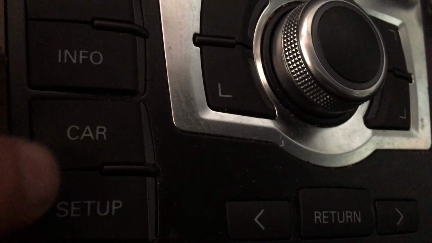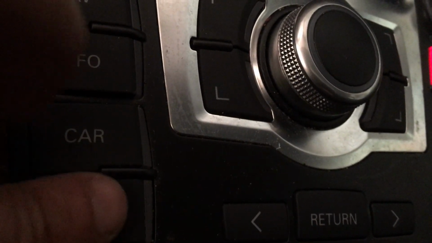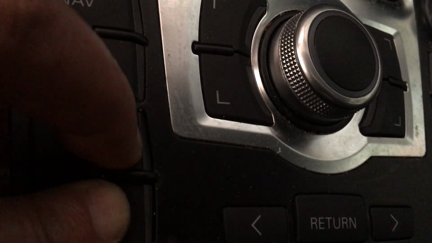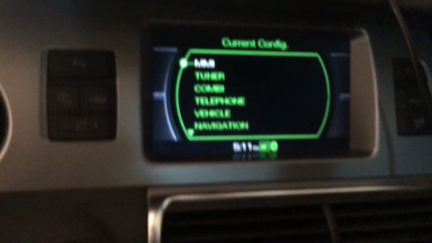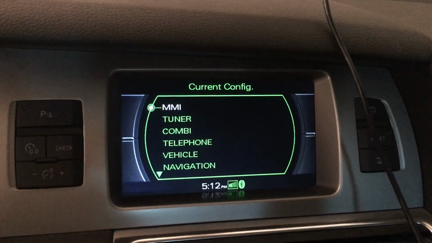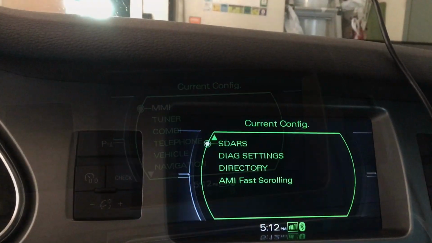So this is the Q7. If you push setup and car, setup first and car later, the green menu will come up. That's the green menu, the hidden menu.